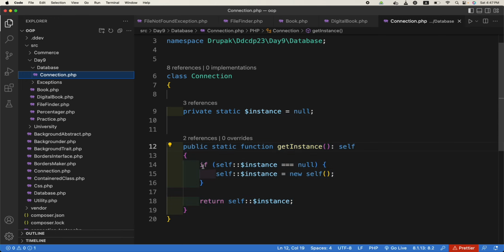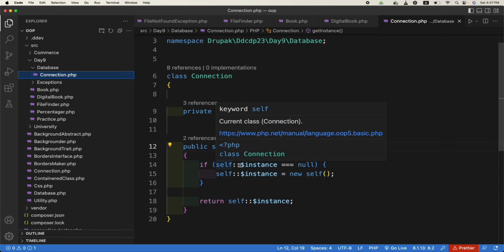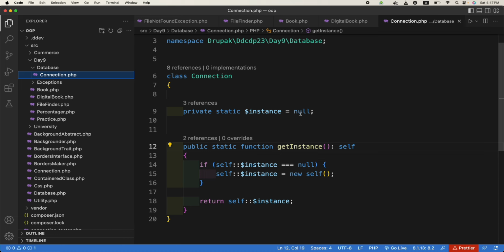It says if self instance is equal to null, because we have initialized it as null. So self instance, it is setting this variable as new self. New self means a new instance of it, a new object, automatically of itself, right? And then we are returning the self instance. So whatever it is, this value is initially null, and it then sets it up as new self and returns this value.